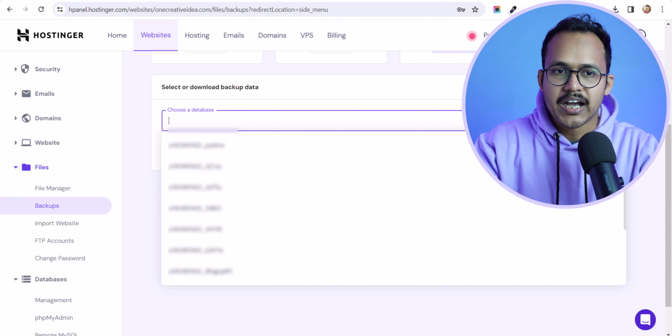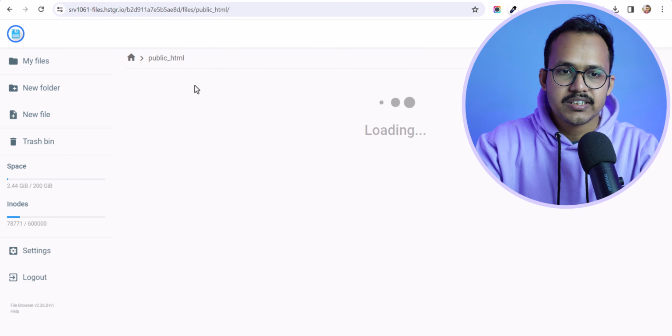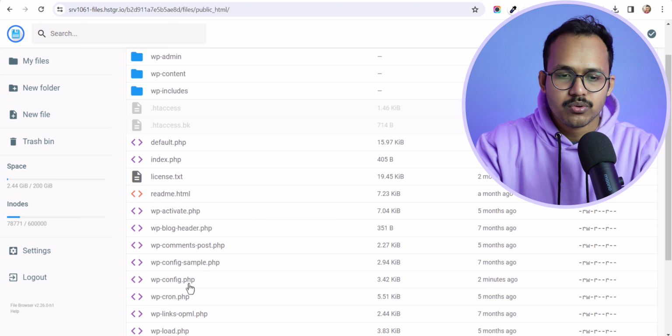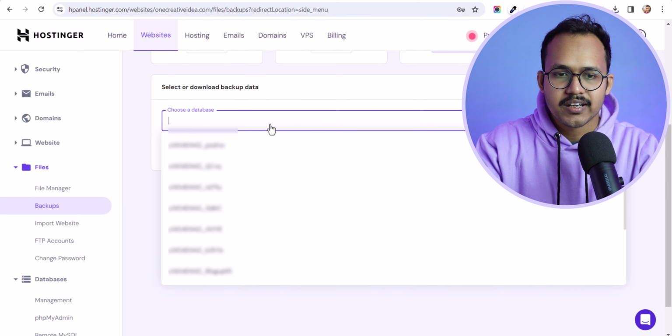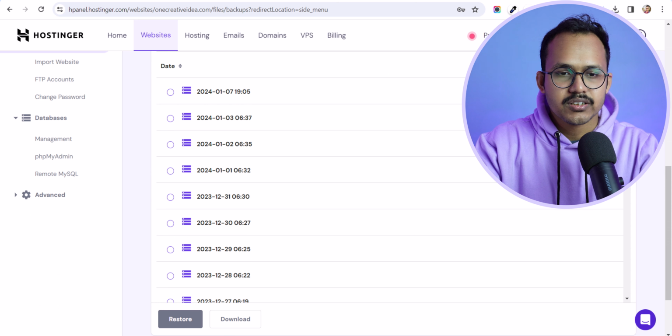So I will click on this database backup option. Let's select here, and here I have to choose the right database. For this, you have to again go to the wp-config.php file. You will see the file in the public_html of your domain. So you have to go to the wp-config.php file, and you can check the database name. Here you can see ABIYB. So the database name is this.